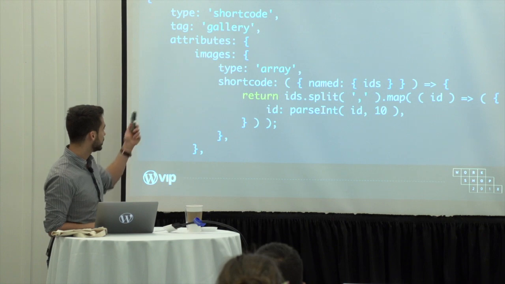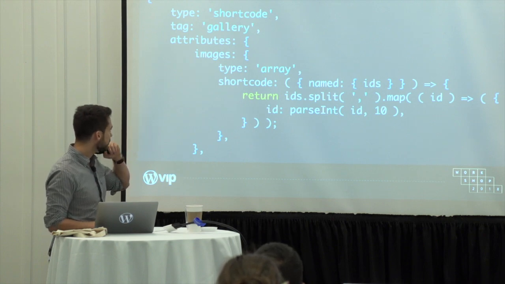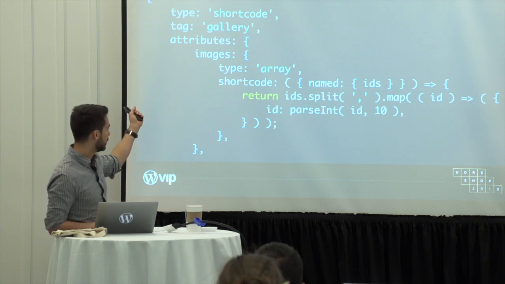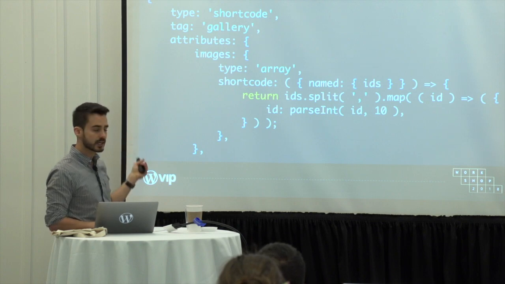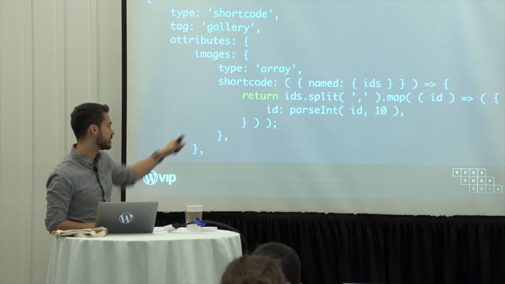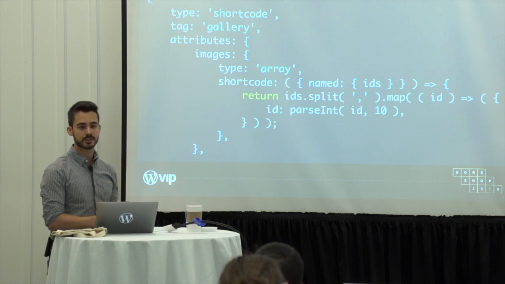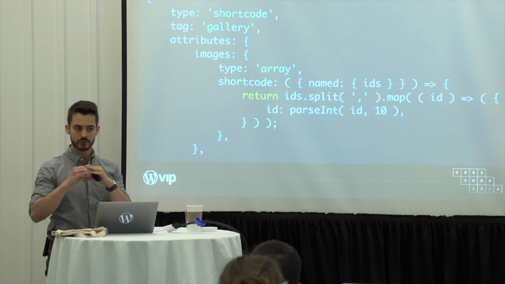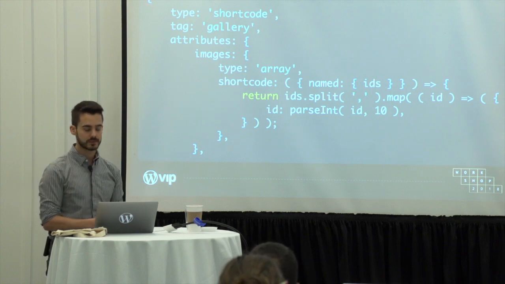And then the attributes parameter is a way of saying my final block will have these attributes. One of them, actually the only one, is images. And the function there is the way to retrieve the images attribute from the shortcode.